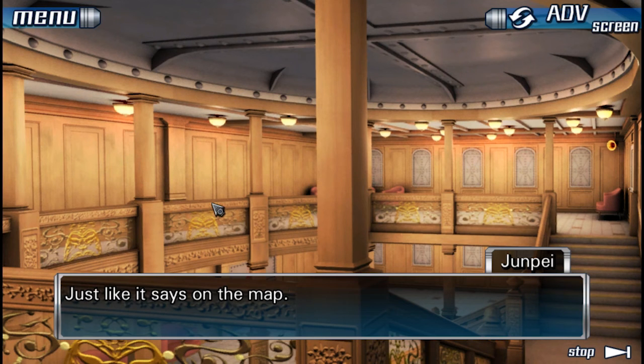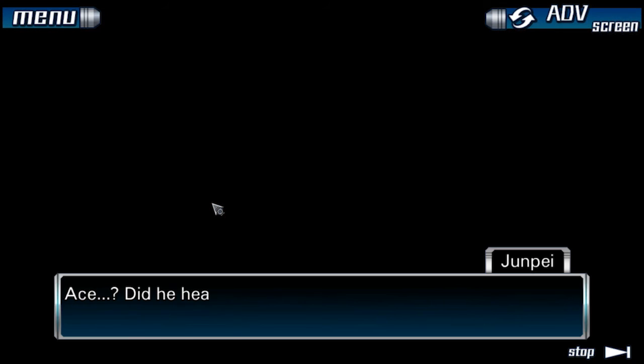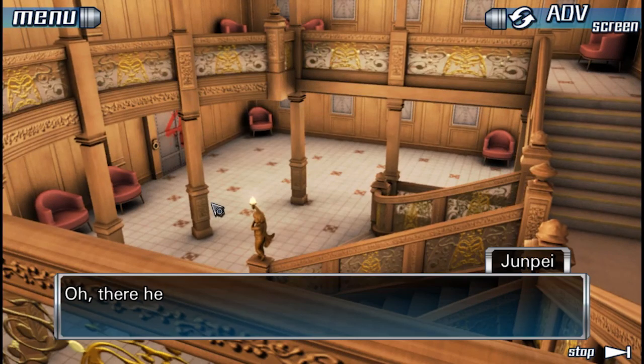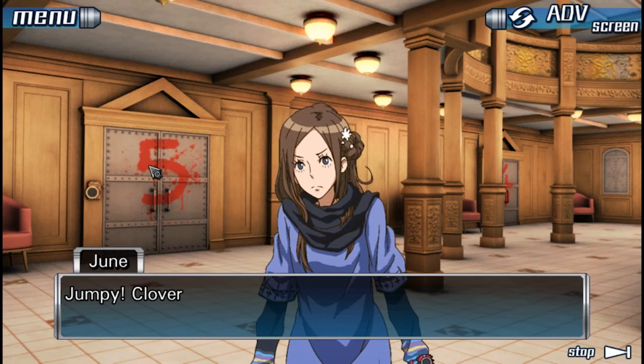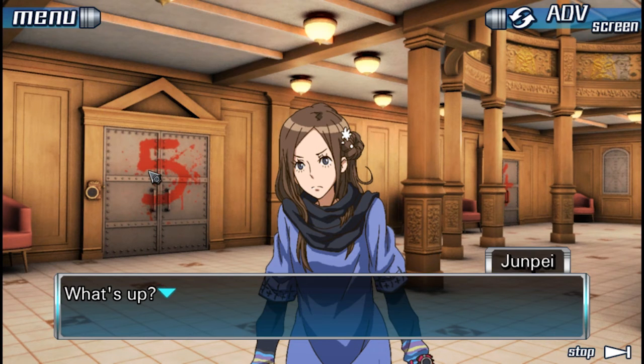Just like it says on the map. Ace, did he head down? Where did Ace go? Oh, there he is. Look, the four others are there too. Is she like... what do you mean, a big stick on her back? Really? What does that mean? There's just a stick on her back? Let's join them. Jumpy, Clover! Like a weapon of some description? I don't know.